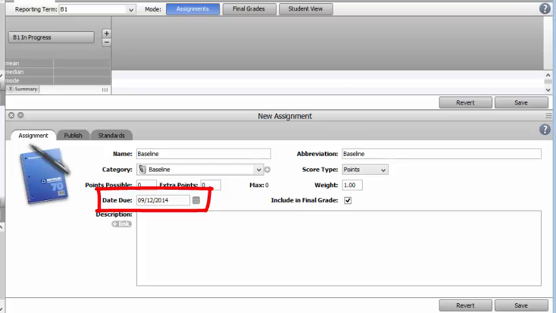Then we go down. The most important thing when you add a baseline assignment is the term that it fits into. And baseline is the very first 2 days of school. So I'm going to change this date. If I click on this little calendar icon, it opens up my calendar, and I'm going to pick the first day of school. So it's there.